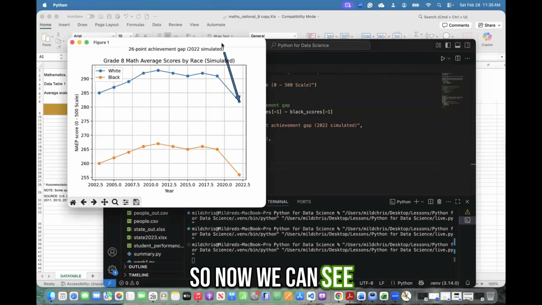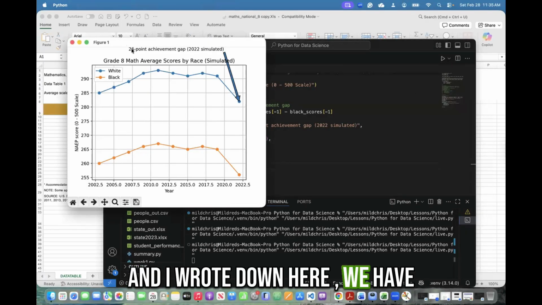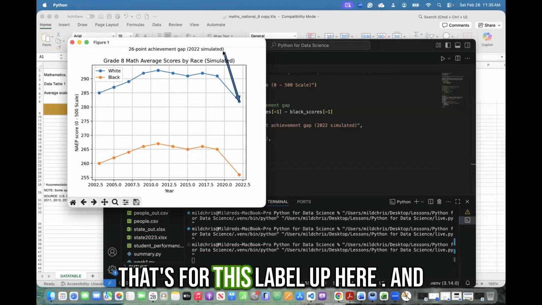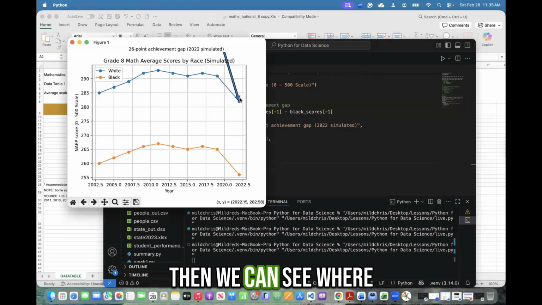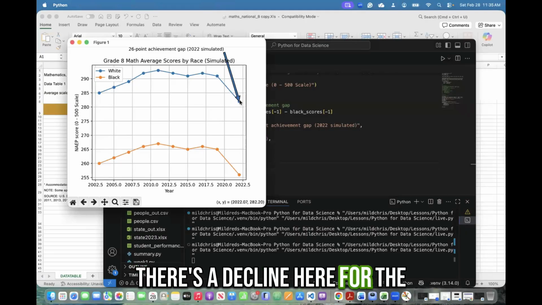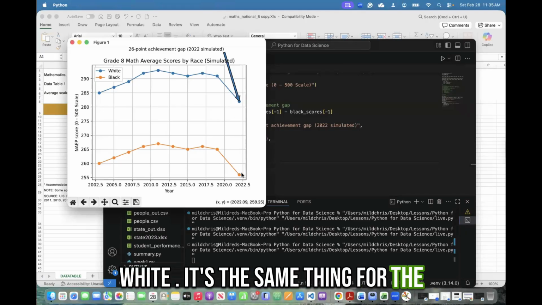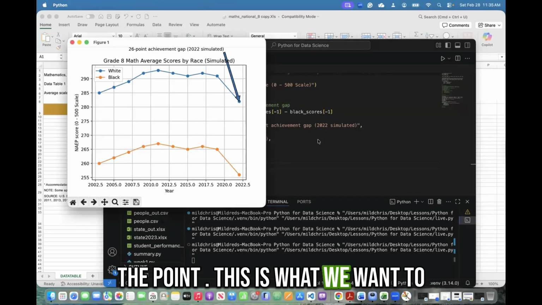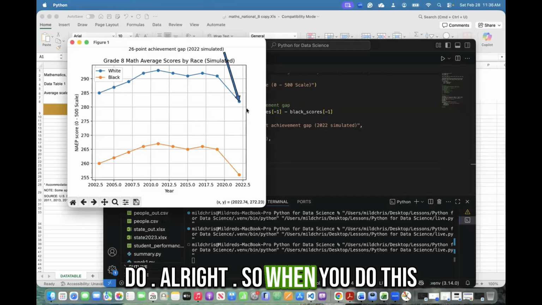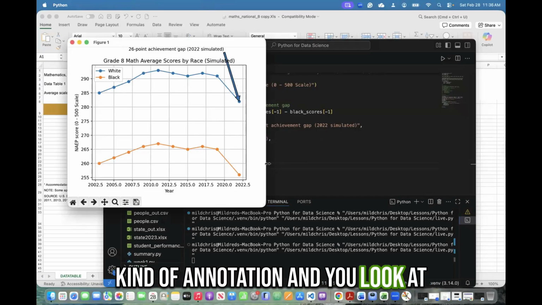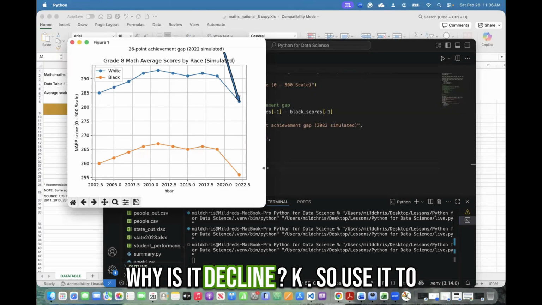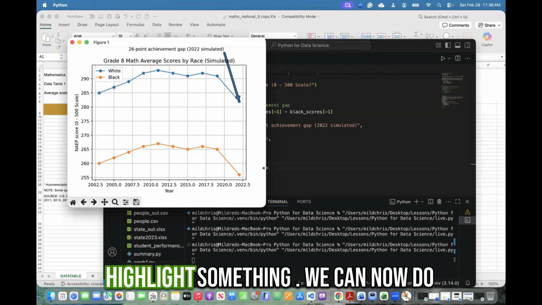So now we can see an arrow down here, and we have a 26 points achievement gap here, and that's for this label up here. And then we can see where there's a decline here for the white. It's the same thing for the black. We can put another annotation if we want, but this is the point. This is what we want to do. All right. So when you do this kind of annotation and you look at this visual, the first thing anybody will see is that particular point. Why is there a decline there? So use it to highlight something.